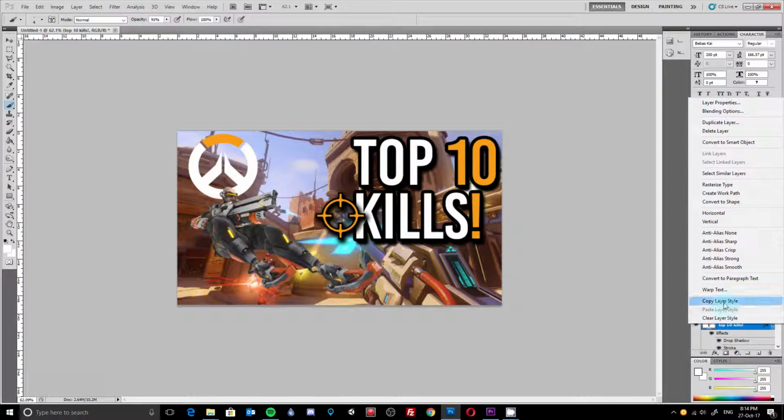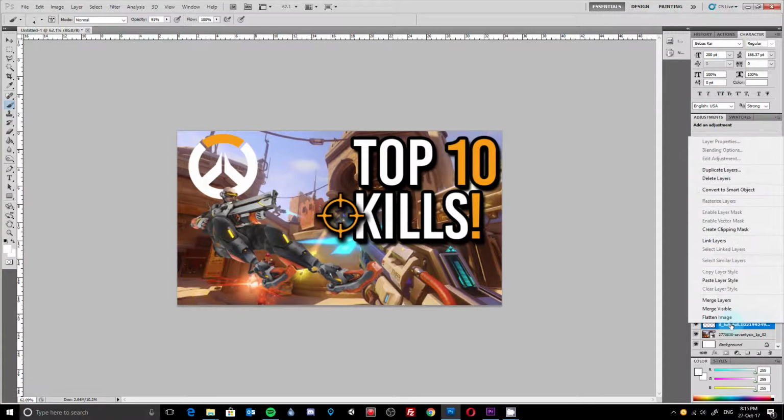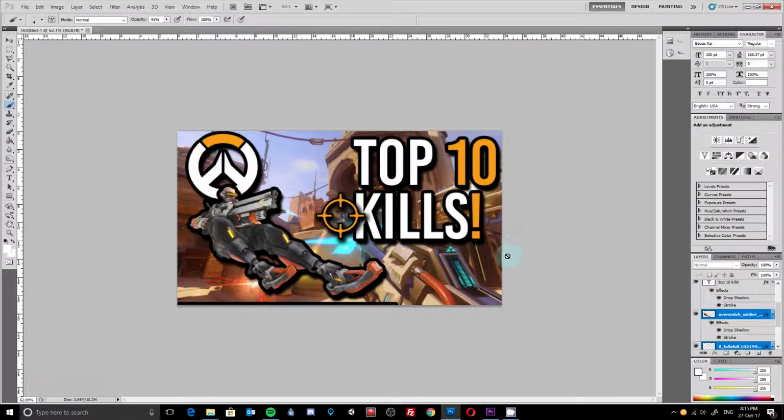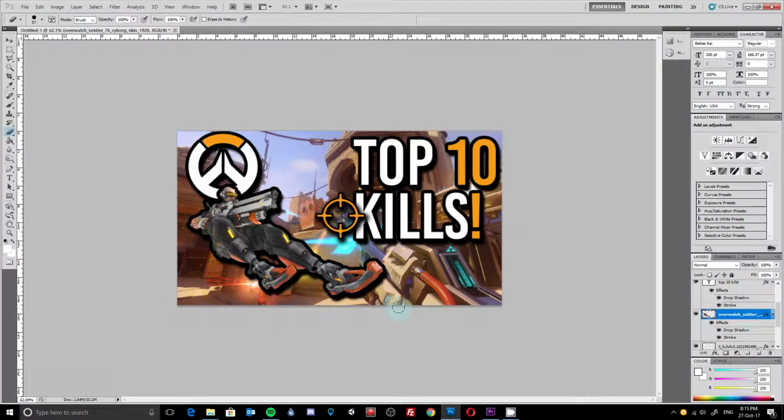So I'm going to right click top 10 skills and click copy layer style. Then I'm going to click on my soldier layer, hold control and click on my Overwatch logo as well. So right click on both of those, paste layer style. There we go. So now we've got this annoying black line on the bottom. So that means that I didn't quite cut out my image properly. So I've just got my eraser tool selected. You can make this a little bit larger and increase the hardness so that it doesn't fan out. I'm just going to run it along the edge and just delete the excess that was there. And that's got rid of that.